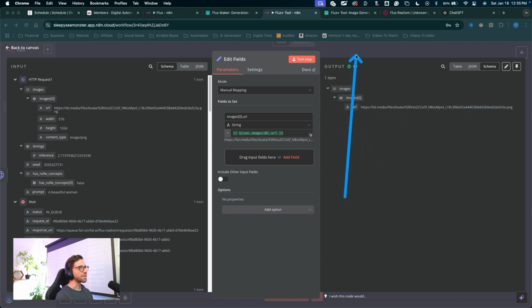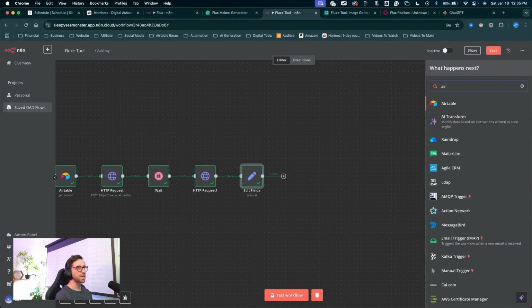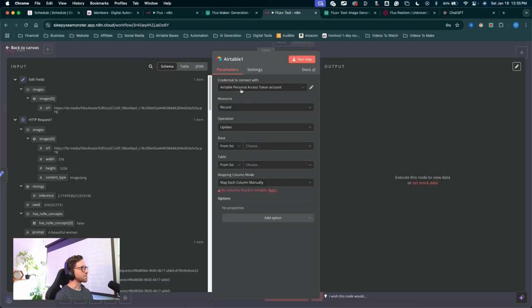Let's click out of this node, click the plus to create a new node. This will be our last one. Airtable, select the Airtable node and we want to update a record. We can choose the same credential here. I'll select my Airtable demo credential. For the resource, we want a record. For the operation, we want to update.